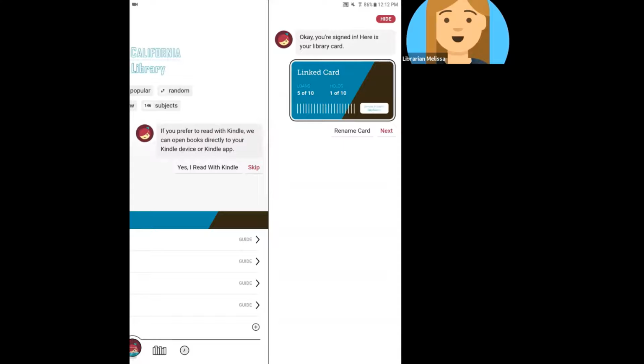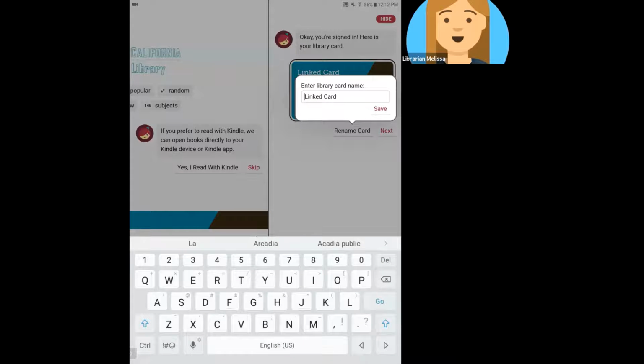Once it's successful, you will show your library card on the right-hand side. It's going to tell you how many loans you have available and how many holds you have already on your account. You can rename the card if you want to give it a name, so that you know what's going on with it, especially if you have additional cards.